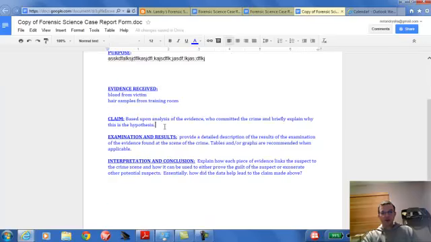What's my claim? Who do I think committed the crime? And give a brief explanation as to why that is. You're essentially setting up a hypothesis. You believe, based on the information presented, that this person did it for these reasons. Don't go into details as to why you feel that way. That's what the next two sections are for.